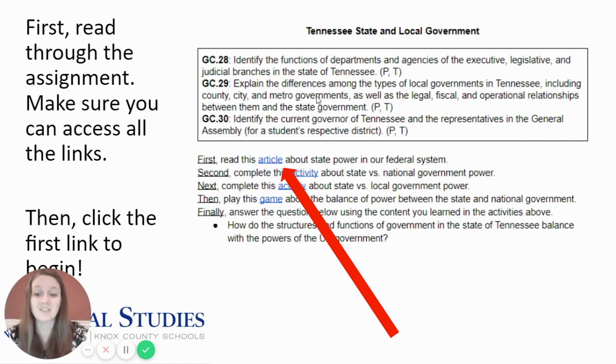We'll be talking about the different types of governments within a state and local system. The first thing we'll do is we'll read an article about state power in our federal system. Then you will complete 2 activities, one about state and national government power, and another about state and local government power. Then finally, you'll play a game about how to balance the power between the state and national government. By the end of this lesson, you should be able to answer this question, which is how do the structures and functions of the government in the state of Tennessee balance with the powers of the U.S. government? When you're ready, go ahead and click the first link and we'll get started.